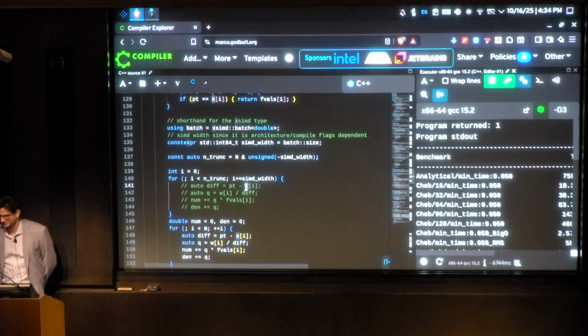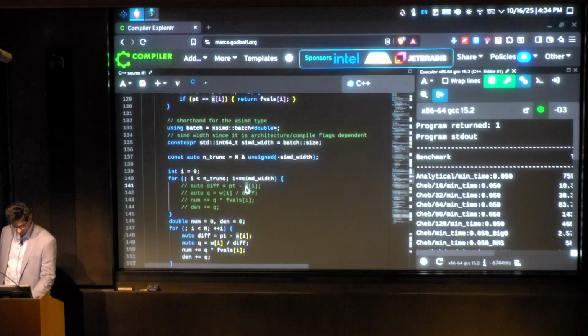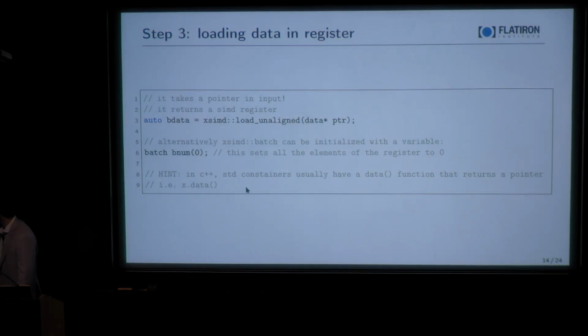Okay, so what's the question? Yeah, you basically click, yeah. Or you just do dot data plus the index, which is what I usually do.